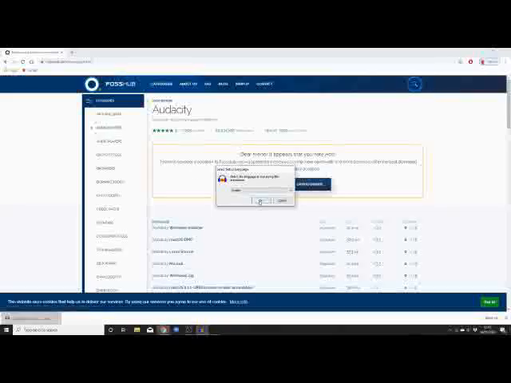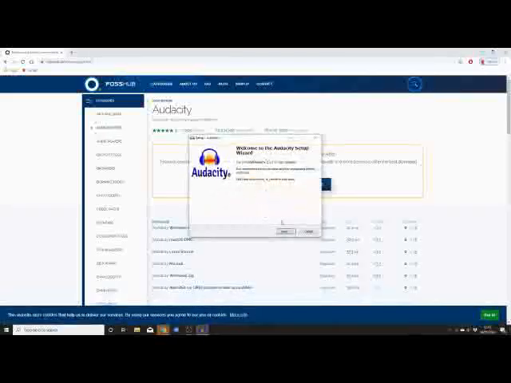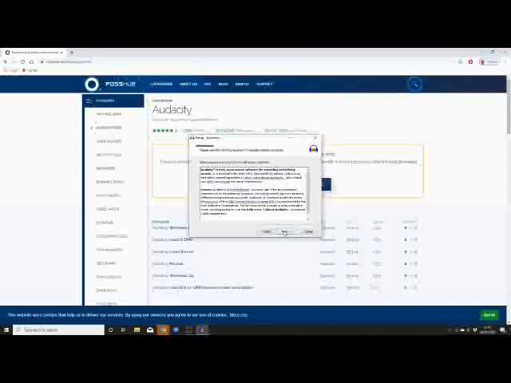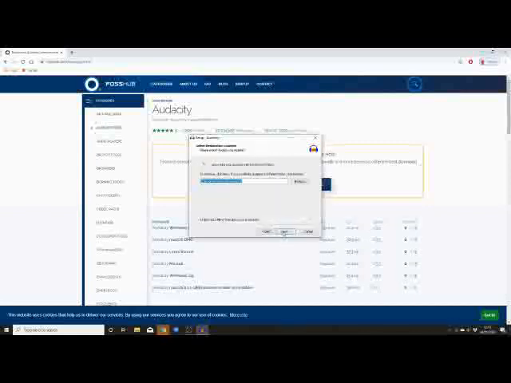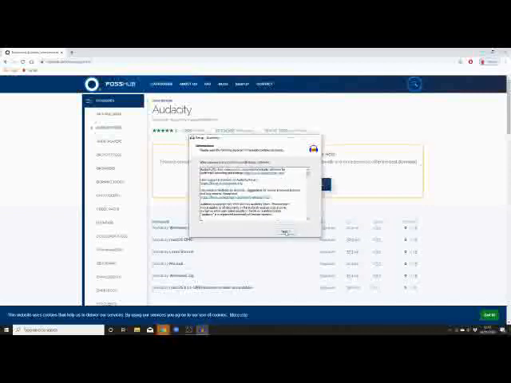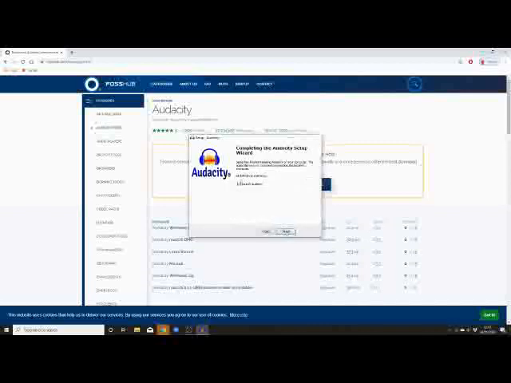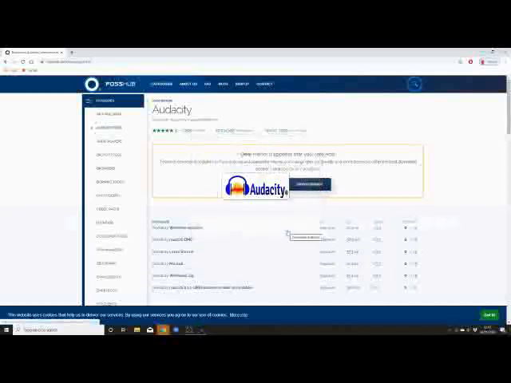We want to do it in English. We want to just continue on through this. Of course, we've read all of this. Choose where you want to save it. Create a desktop shortcut? Yeah, why not? Let's install it. Now we click next, and it wants to open it, which we can go ahead and do.